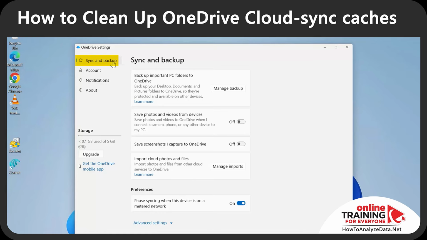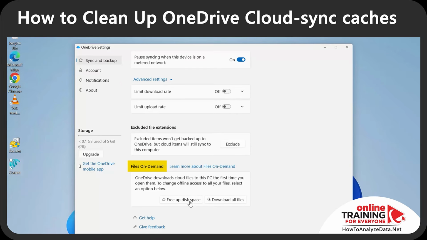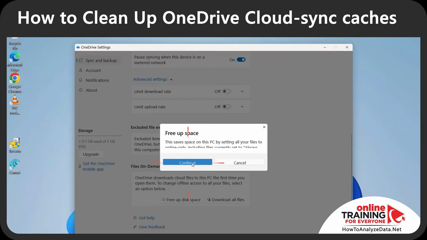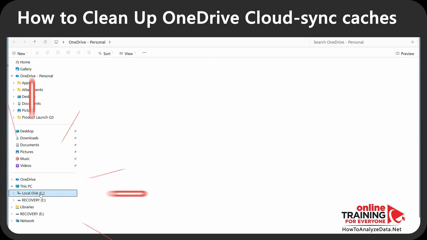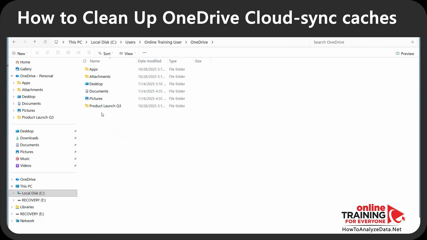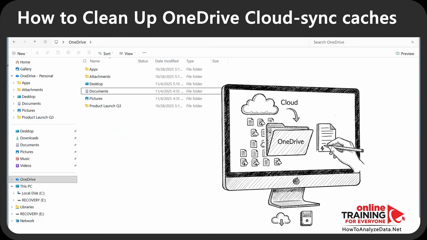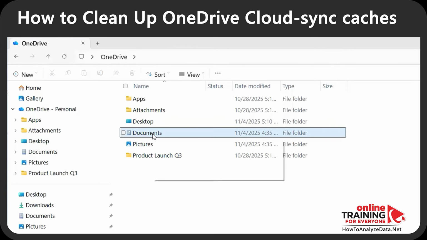Let's do it quickly. In the Sync and Backup section, click on Advanced Settings, and here navigate into the Files on Demand section. Click on Free Up Disk Space, click Continue. When we click Continue, Windows opened File Explorer in the OneDrive folder for this device, which is typically C, Users, your username, and then OneDrive. Based on my settings, Windows stores OneDrive files in the cloud and downloads them on an as-needed basis. For example, a lot of files are stored in OneDrive Documents.